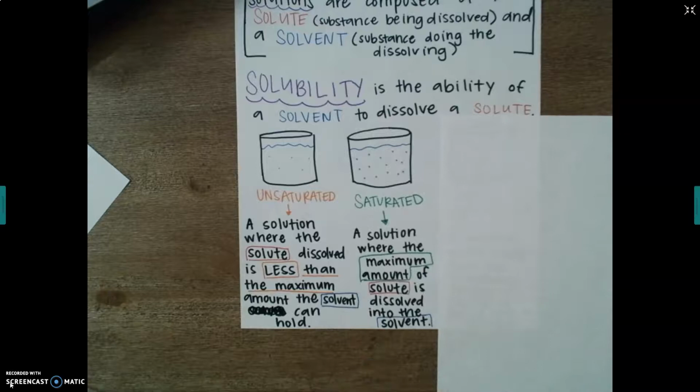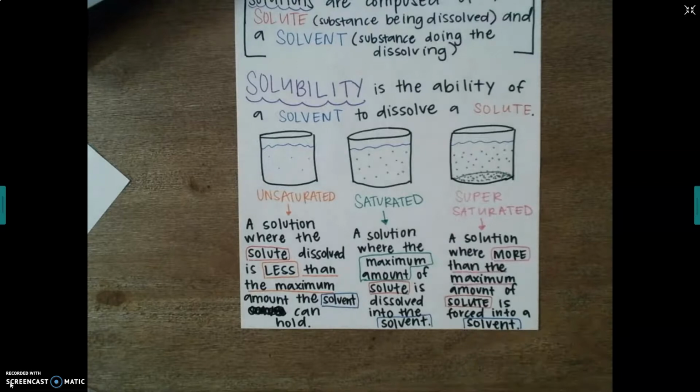Saturated is going to be a solution where the maximum amount of solute has been put in. I can't put any more salt into the water. It's evenly dispersed. The water is holding as much salt as it can. And all that means is that if I were to continue to add, the salt's going to begin to pool at the bottom rather than actually mixing and attaching to those water molecules. So saturated solutions are going to be the maximum amount of solute that can go into the solvent and still mix. If I've put more than what can still mix with the water, I've created a supersaturated solution.